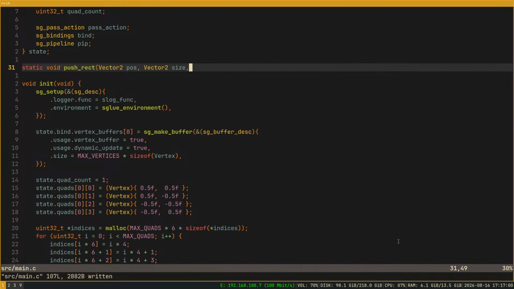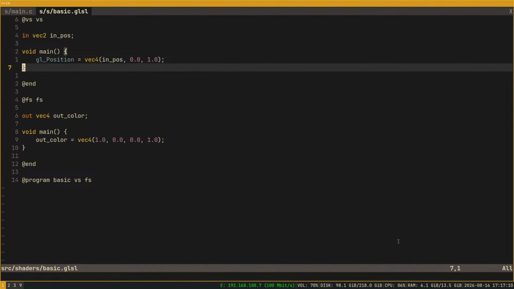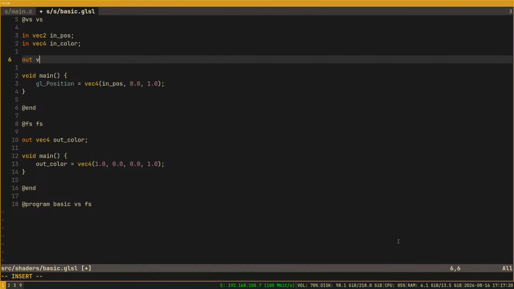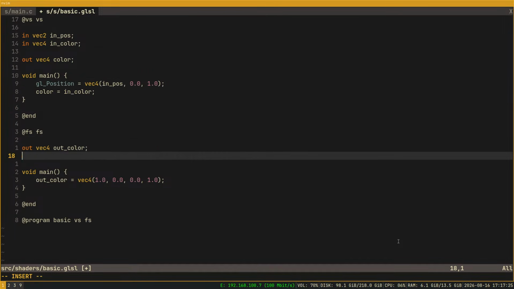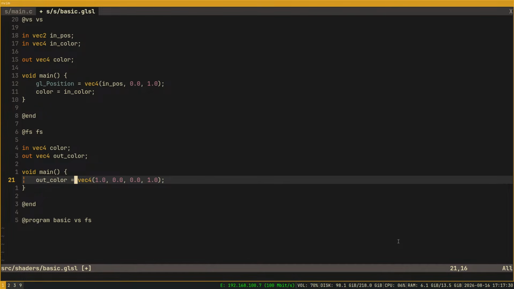ZW color. All right, in order to have color, we're gonna go to our shader and we're gonna have a color. There's gonna be a vector. Should I make it a vector 4? Yeah, fuck it, vector 4. Transparency, guys, trust. And then we're gonna do color equals in color. We're gonna go to our fragment shader. Out color. And here's just gonna be color.